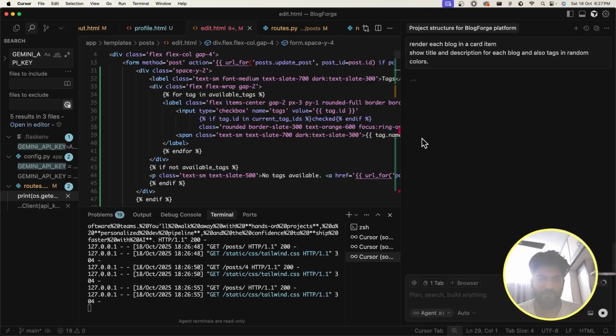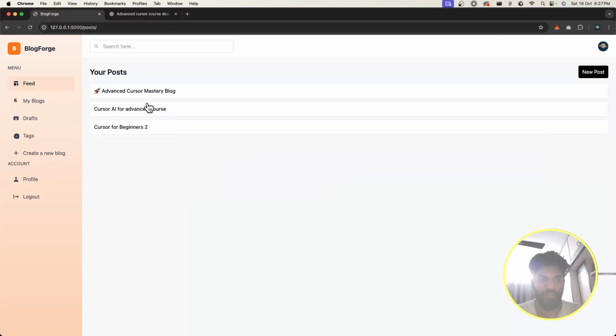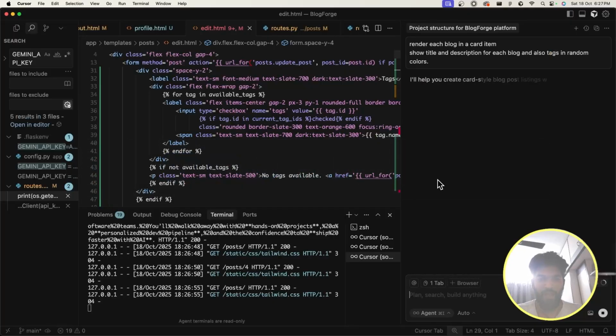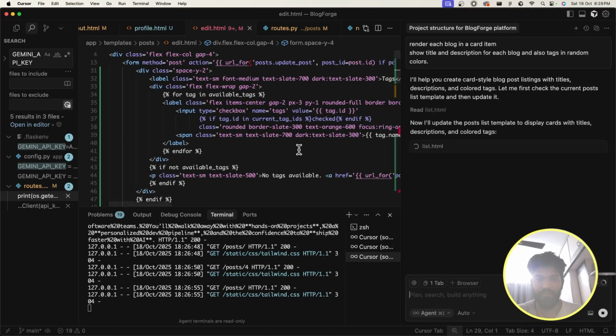So let's do this. Let me quickly review. There are 3 items, so there will be 3 cards shown here. Each card will have a title and description, and also the tags at the bottom of the card. This is what we want. And let's see what Cursor does. So it's updating the list.html, which I think is correct, where we list out all the blogs, right?